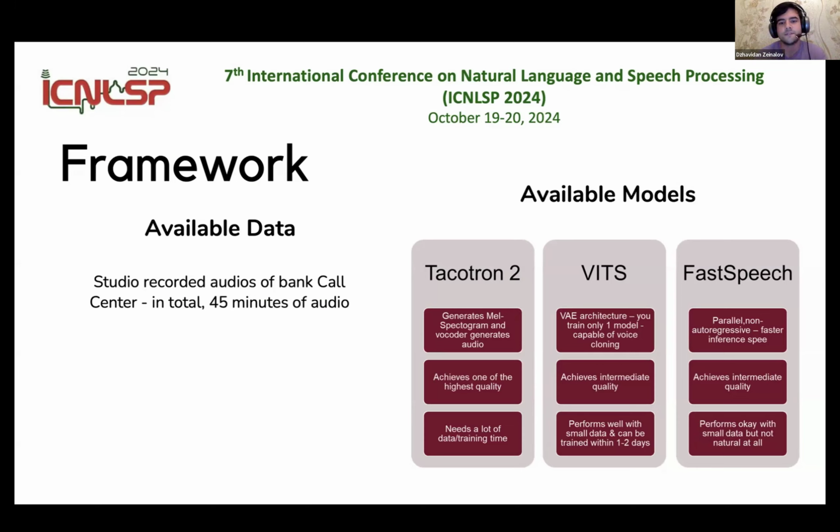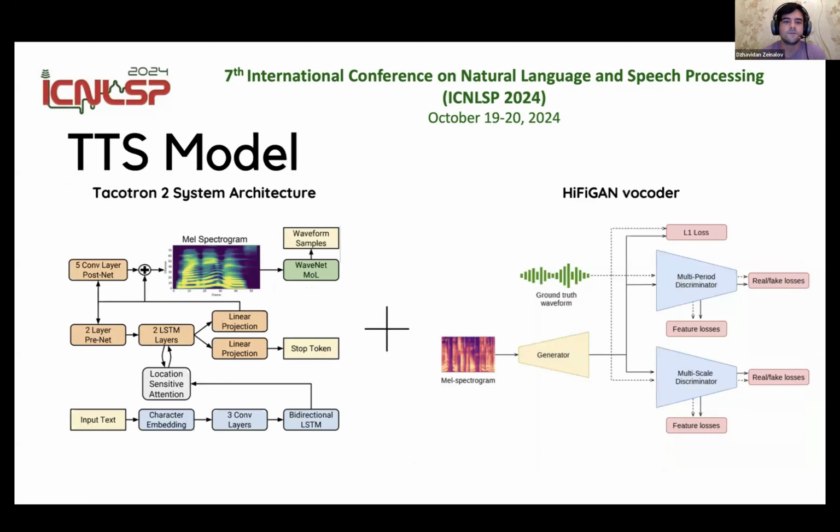So we had three choices: Tacotron 2, VITS, and FastSpeech. And our choice in the end was Tacotron 2 because it's known for its natural sound. But the problem in our case was that we only had 45 minutes of audio data, which was studio quality and currently in use in our call center. So next slide. What we had to do was to simply increase the amount of data.